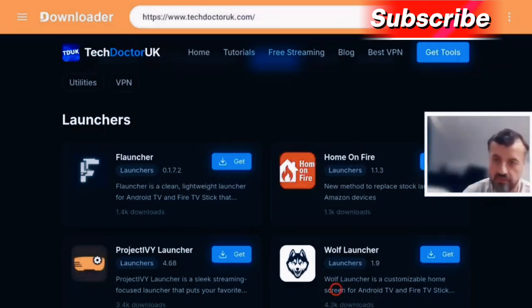Now the second thing you need is one of these custom launchers. So again, it is personal preference. In my video I'm going to use the Wolf launcher, but again, if you want to use Project Ivy, if you want to use F launcher, the option is totally up to you.